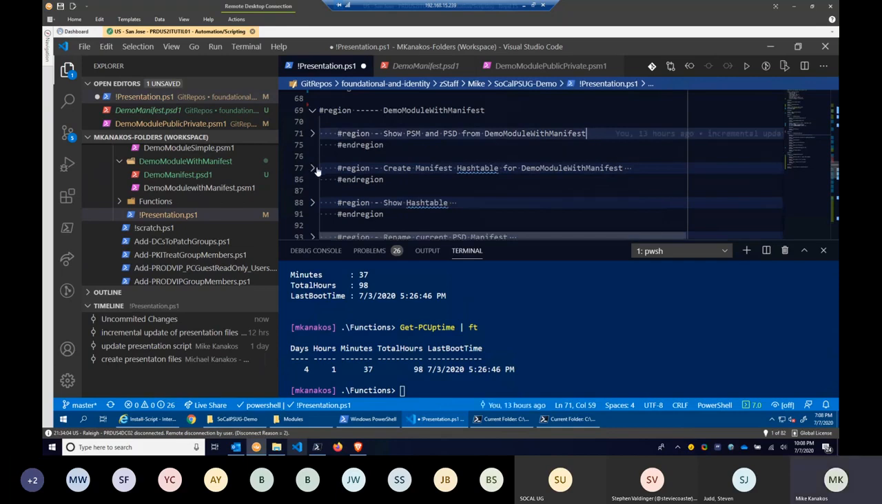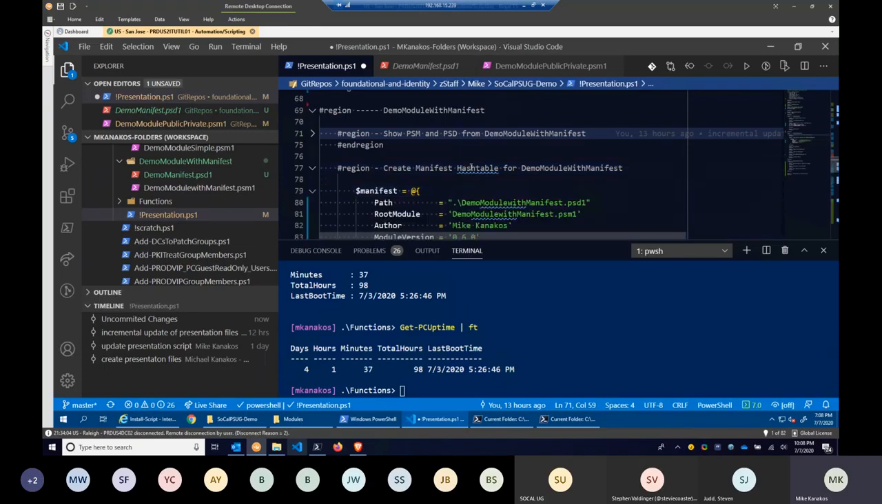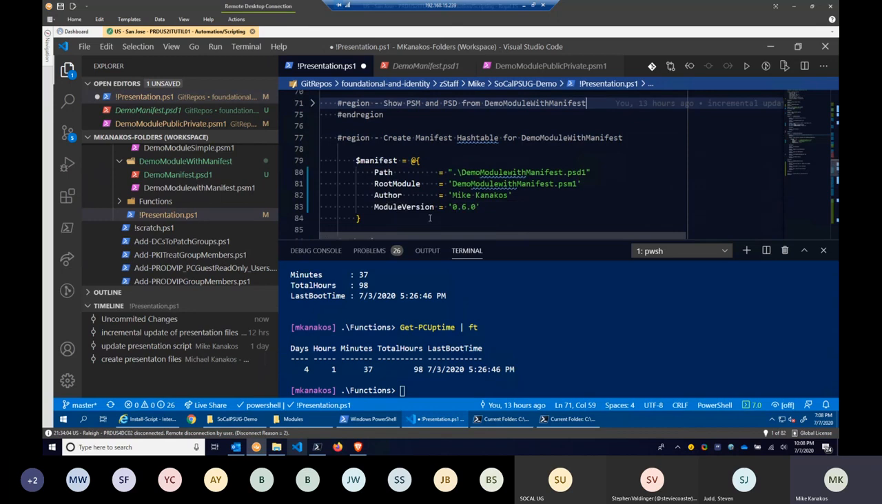All right, so I mentioned that the manifest is a hash table, but we can also create a hash table for ourselves to help populate some information. Here is some information that I put in that I'm going to use to create a new manifest file. There's a couple of required parameters. We need to put in a path, a root module, and I believe author. I put module version in because I wanted to add it. It's not a requirement, but really these three are the basics you need to start with.